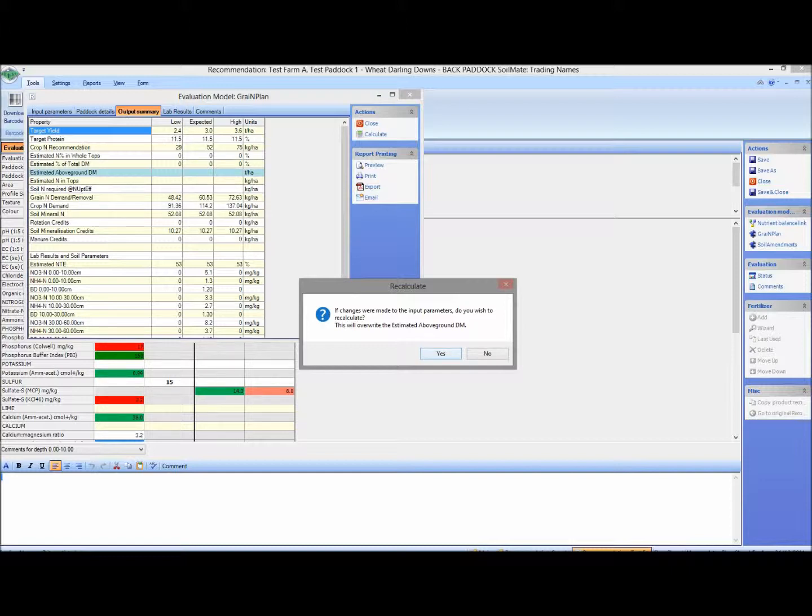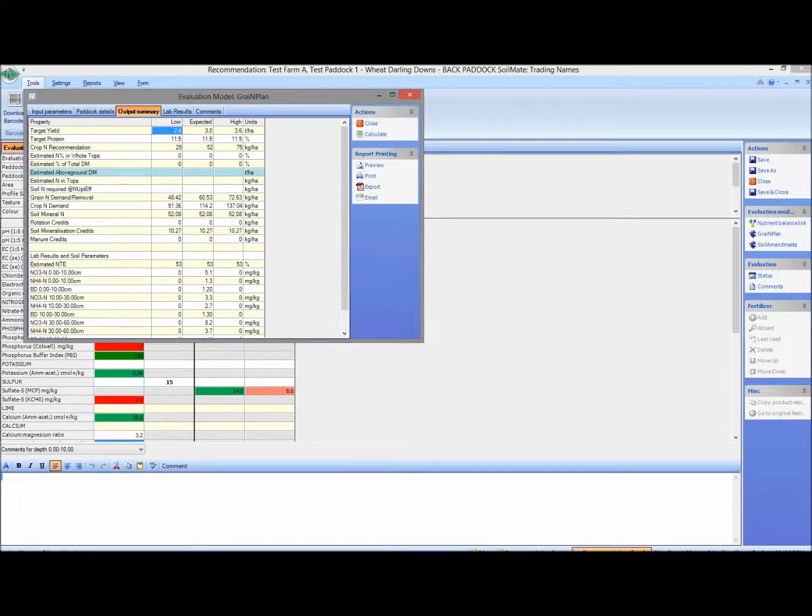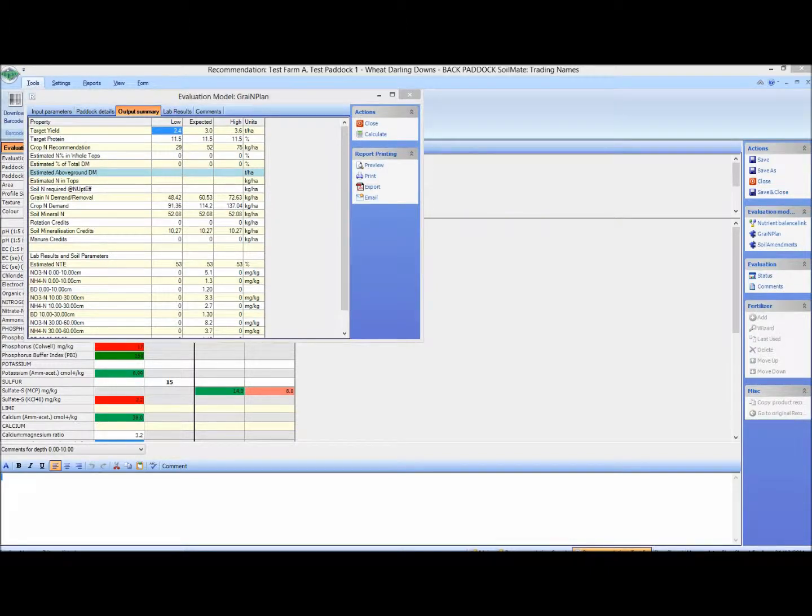Use to recalculate. We can say yes to that. So what we have here, crop N recommendations, 3 rates: 29 kilograms of N per hectare, 52 and 75. And the one that's transferred across into the evaluation tab is the 52. This is the one that's come across here. Okay.